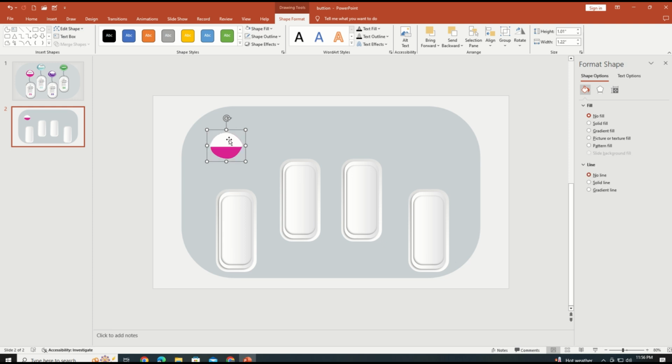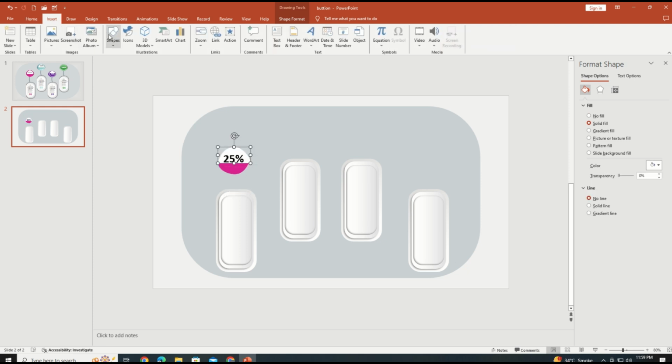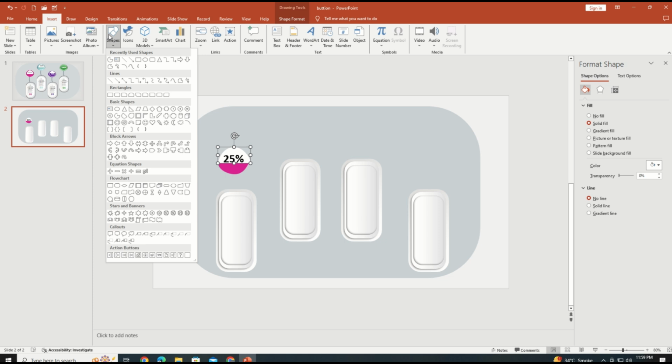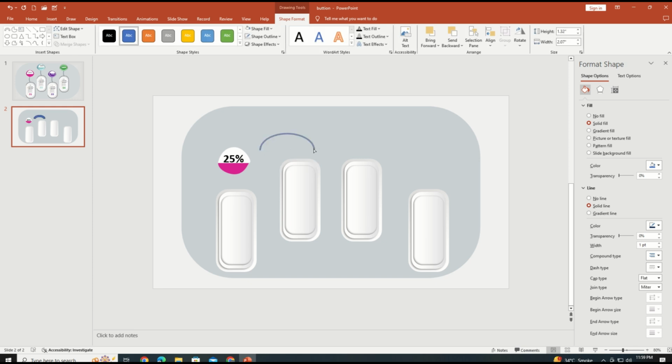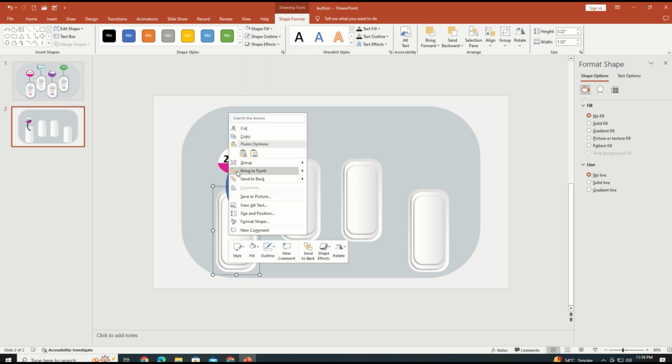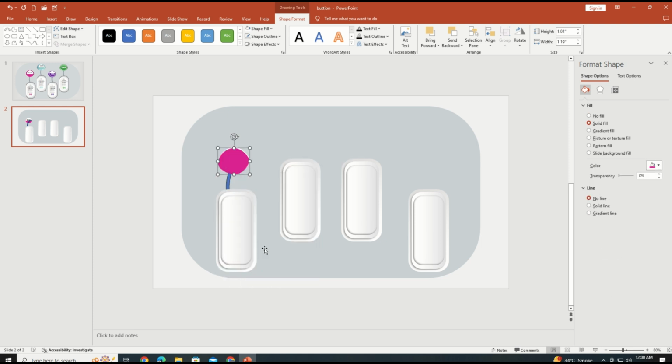Now what you have to do next is move it downwards and add a text box right here and add your text. Let's increase its size and put it right here. And there you go. Now go to Insert tab and add this half donut right here and adjust it, rotate it like this and put it right here and right click on it and send it to the back. So that it goes onto the back of each of the shapes.